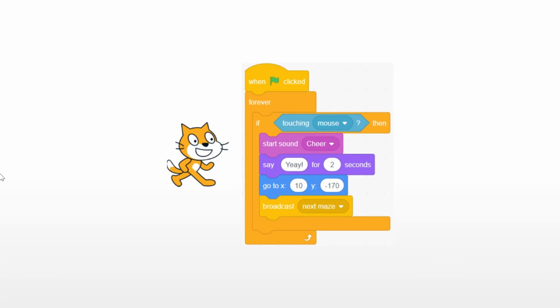When the green flag is clicked, create another block. Below that put a forever block, and inside the forever block is the if block. If the cat catches the mouse, we will play a cheer sound. The cat will be happy. Then we will make the cat return to the maze starting position, and give a broadcast message to go to the next maze.